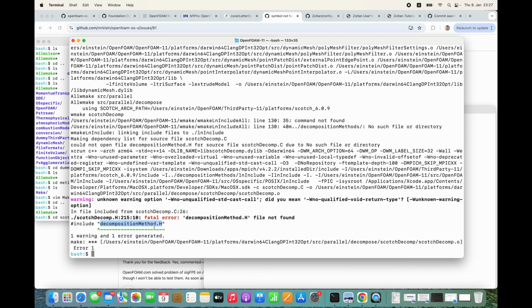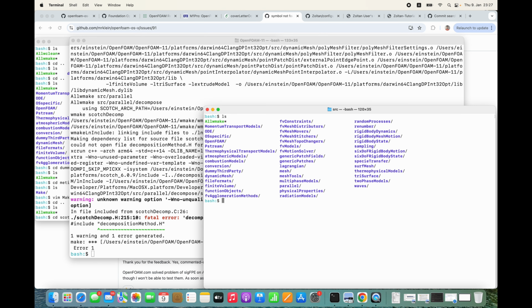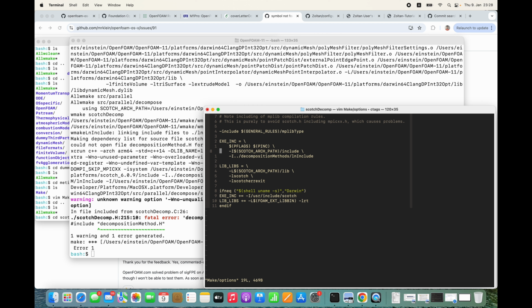It says it doesn't know where this decomposition method is, but this time it didn't happen for dummy Scotch. It actually happened while it was compiling this Scotch decomp.c. So what we are going to do is to basically find that. Where is, oops, where this file is. And then it says it's inside parallel, decompose, and Scotch decomp. So there is a high-level make directory here inside options. I need to add it basically here.